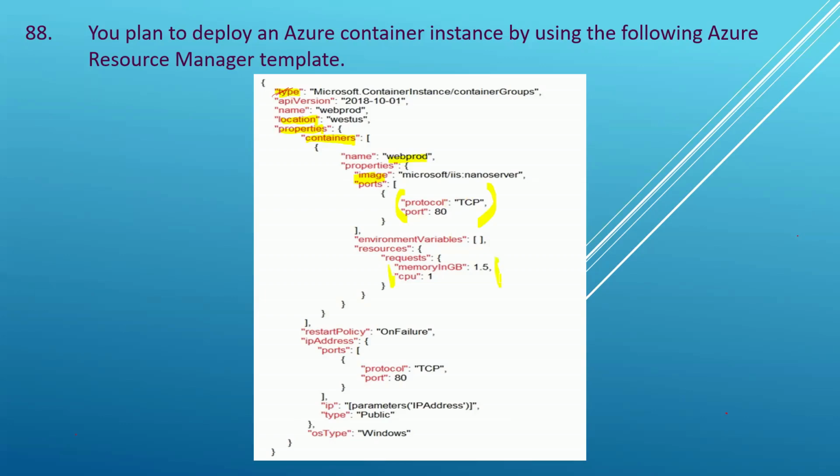Then the container restart policy is defined as on failure. This is a critical thing to understand here. It means that the container will restart if IIS communication on port 80 fails, because these are the ports defined here.